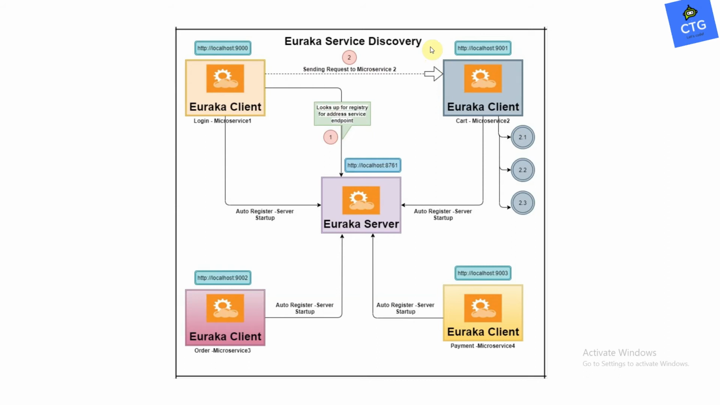Okay, let's think about how to achieve that concept. To achieve that particular concept, we have Eureka Service Discovery. This is provided by Spring Cloud with the Netflix component.